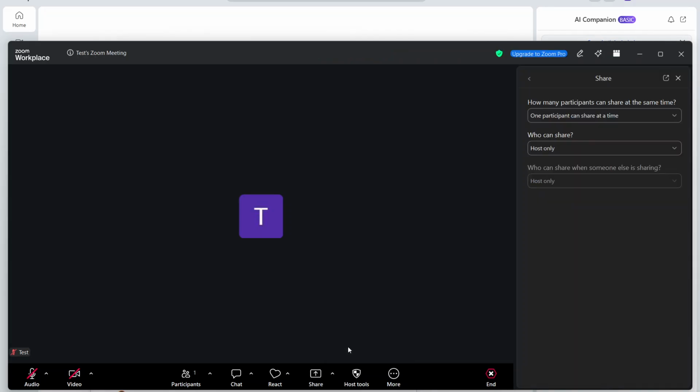Clicking this will bring up a new window filled with various sharing settings that will give you more control over how participants can interact during your meeting. In this new window, there are a couple of settings to pay attention to. First, find the section labeled Who Can Share. This setting determines who has the capability to initiate screen sharing. You'll want to select All Participants here, unless it's already set that way.